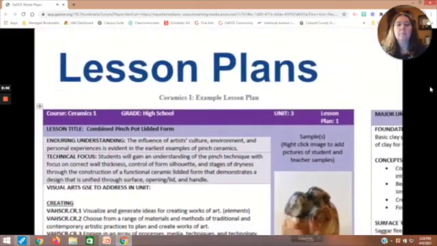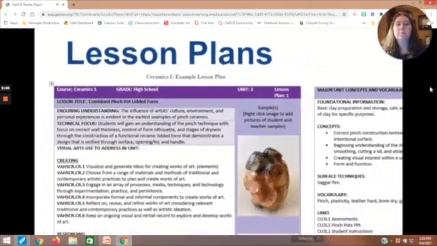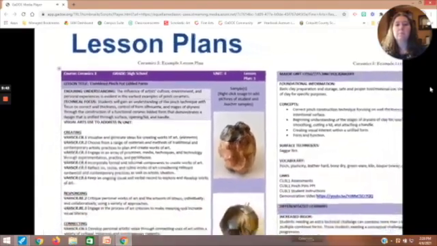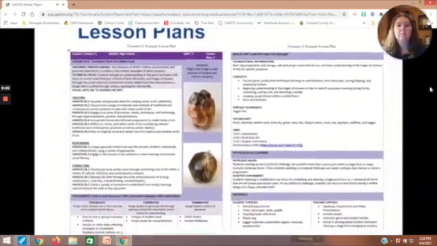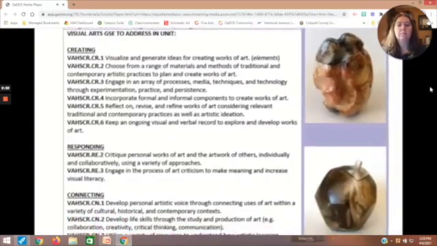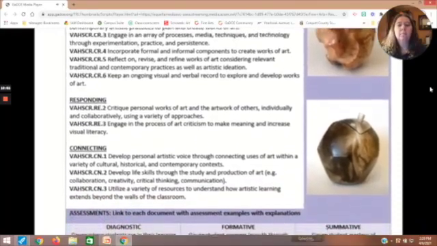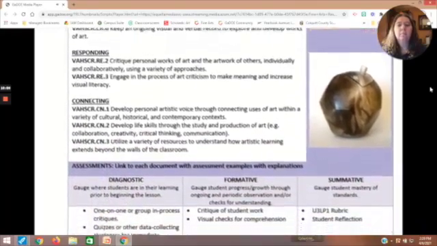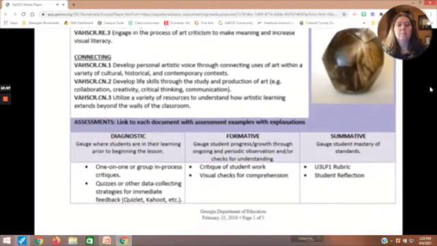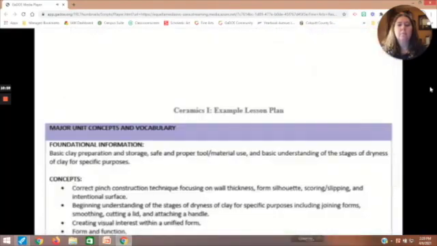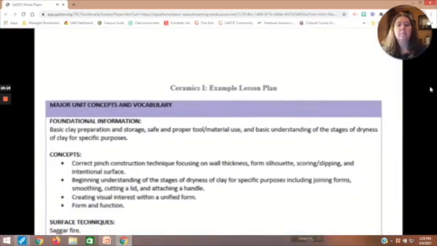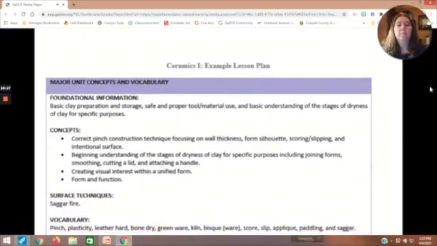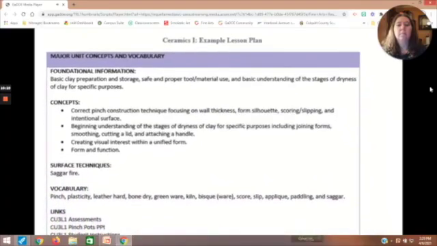The lesson plans also have a uniform structure. For every lesson plan, there is a suggested pacing guide, Enduring Understanding, which connects the lesson to non-arts related fields, as well as a technical focus, which describes what the lesson plan is about. Below the technical focus, all of the Georgia Standards of Excellence covered in the lesson are listed, followed by a complete list of diagnostic, formative, and summative assessments associated with the lesson. The assessments are followed by a list of necessary foundational information, the lesson plan's major concepts and vocabulary, as well as online links that are related to the activities of the lesson.